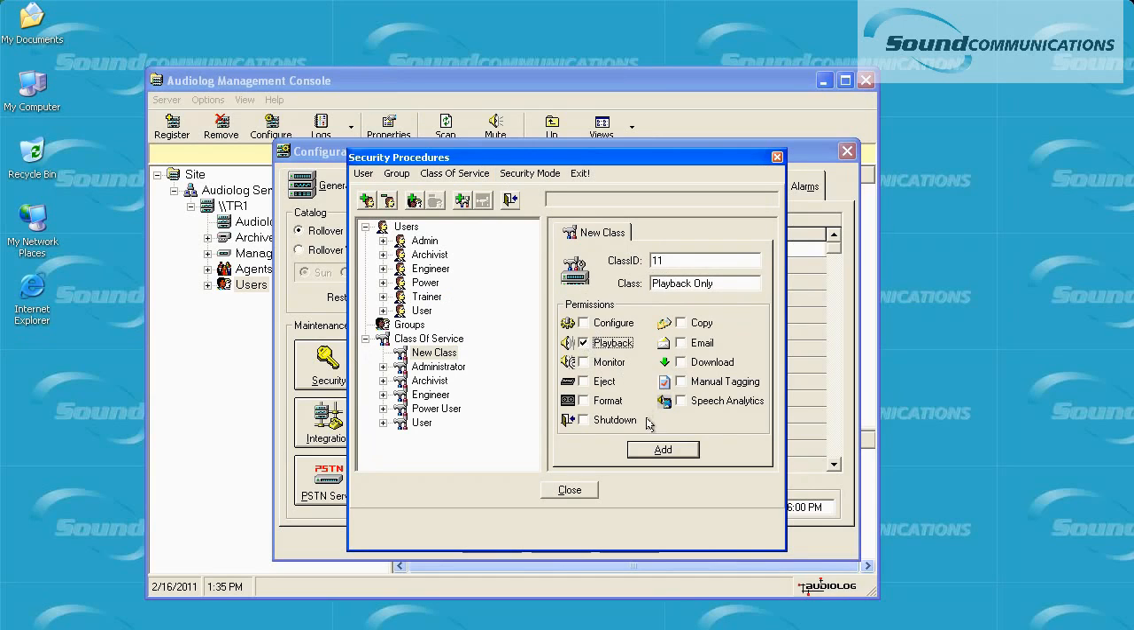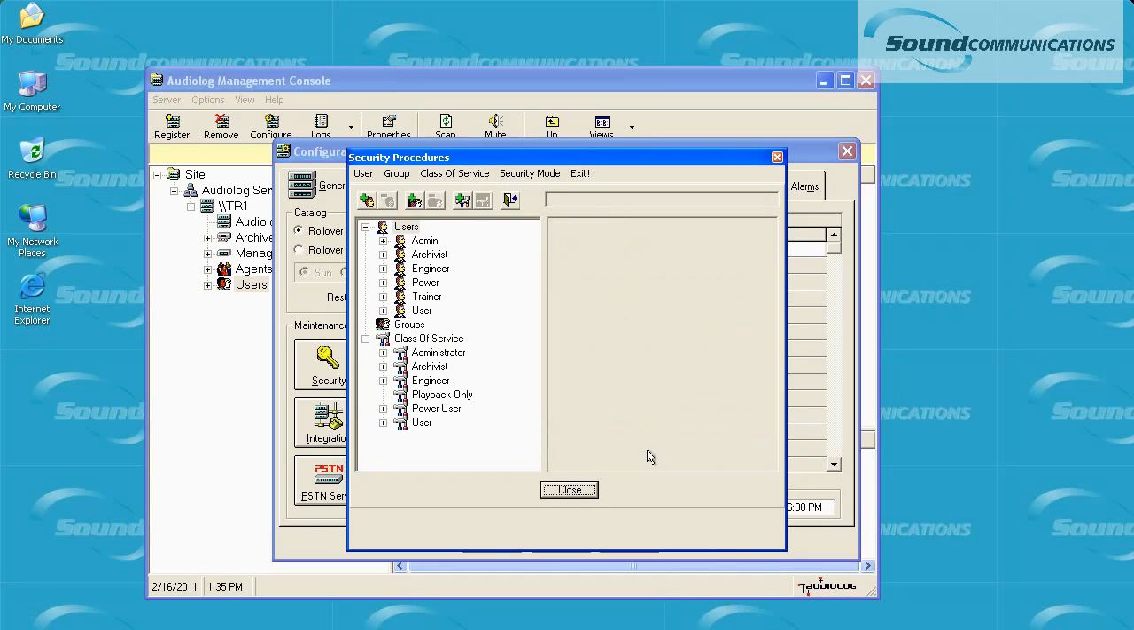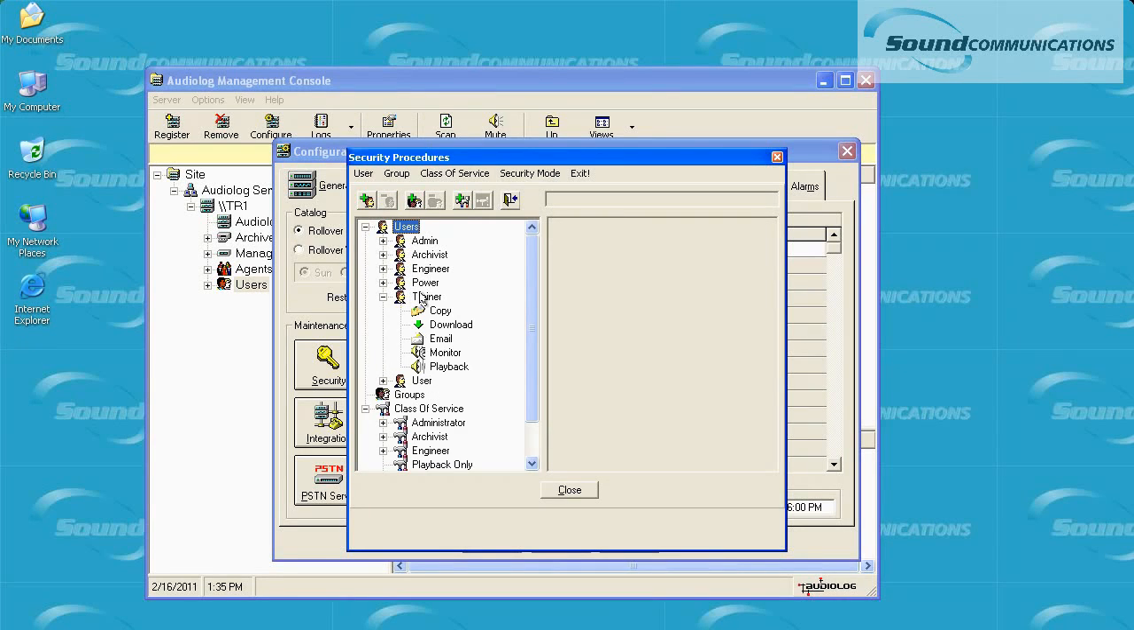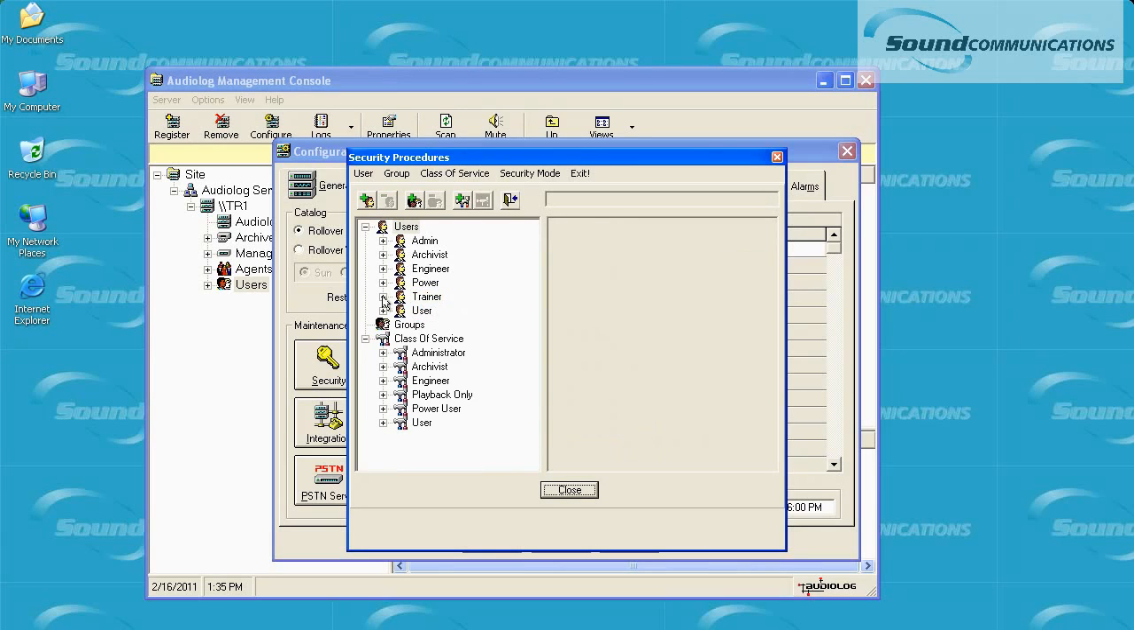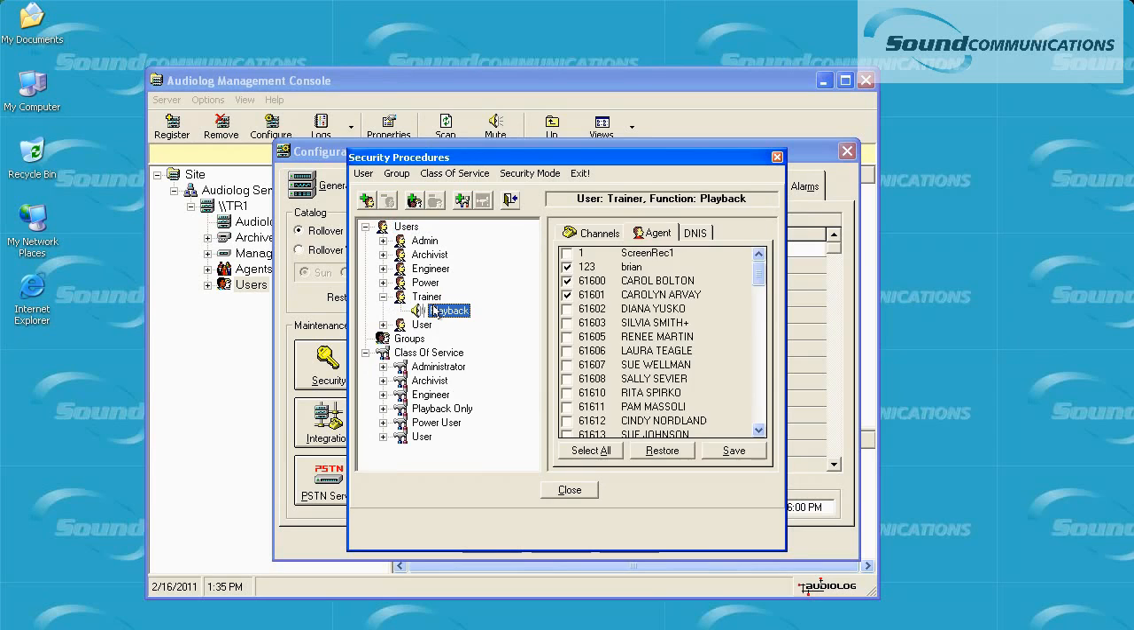Check playback and hit add. Now here's playback only. Now with this trainer, their class of service is user. If we go over here to custom, we can make it playback only. Hit modify. And now the trainer can only play back these three people, the only rights it can ever have.